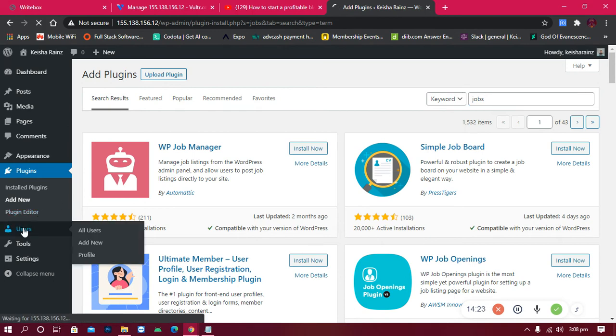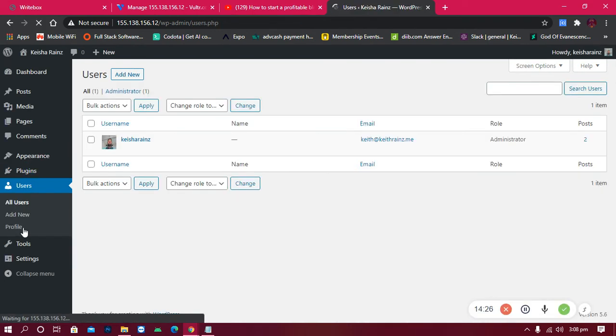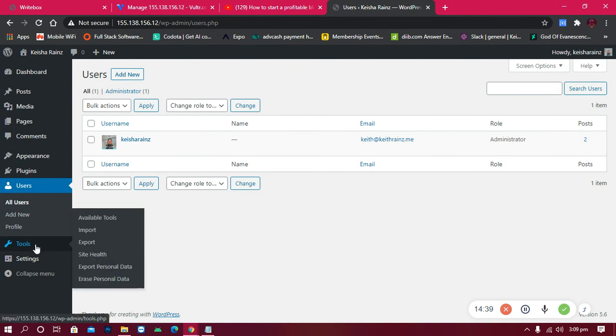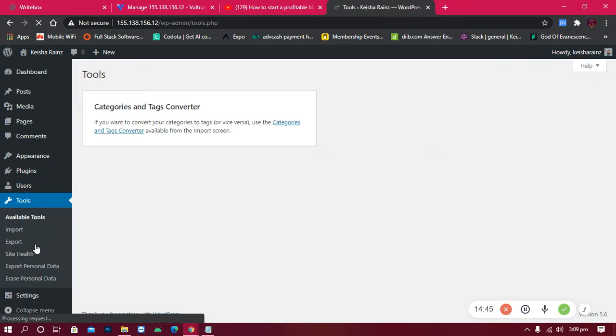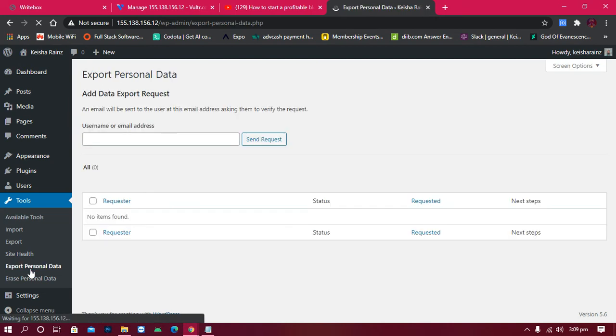On the users here, this is where you'll be able to see people who have logged in or registered an account on your website, and also edit their roles, like add administrators or moderators, and so on. On the tools button here, you'll see some available basic tools like importing. If you'd like to import your posts from another website to your new website, you can click on import. You can also export your website to another website. You can also export personal data and so on. So these are the basic tools found on WordPress.org.